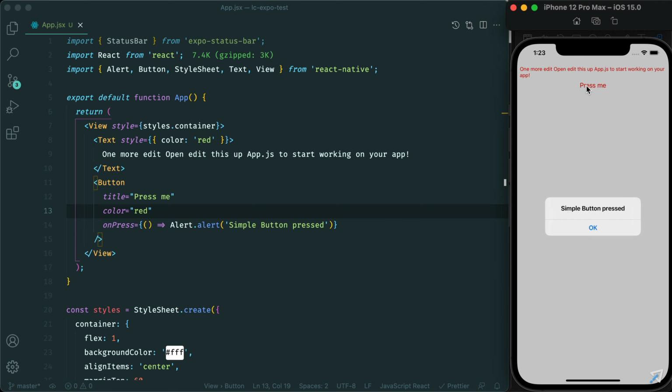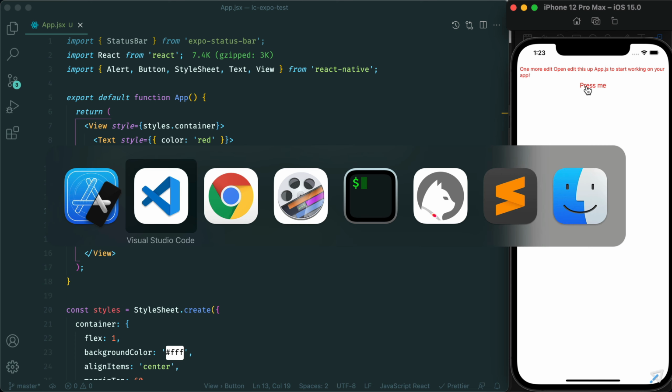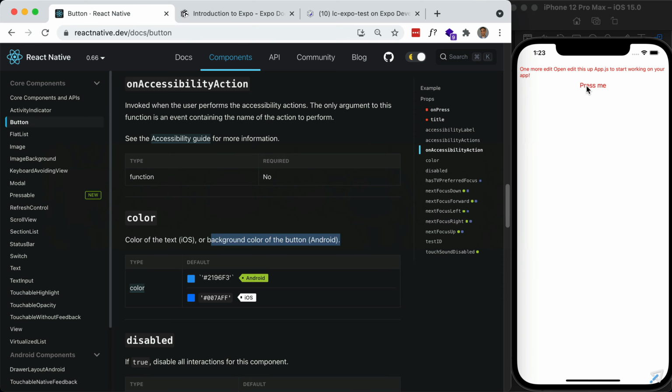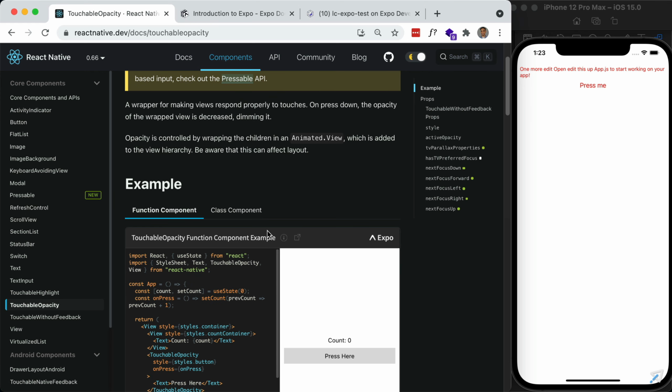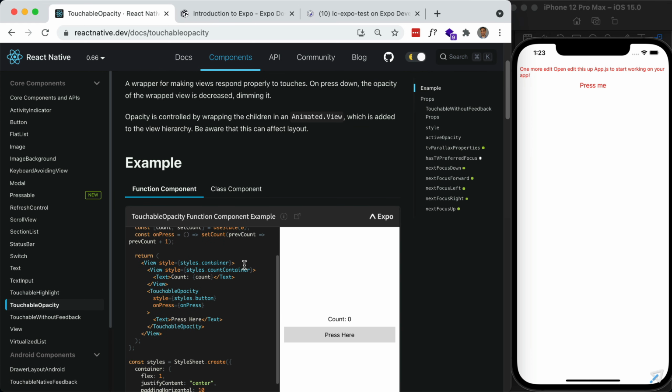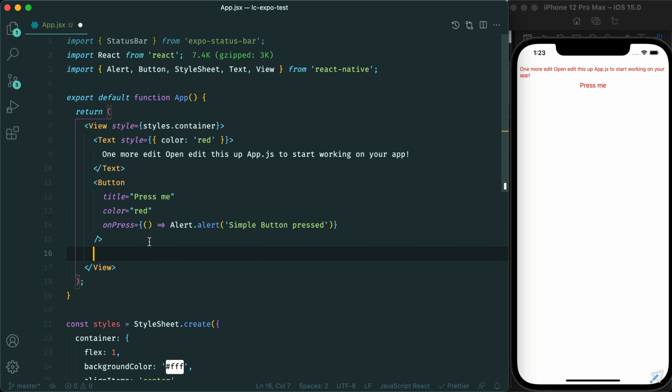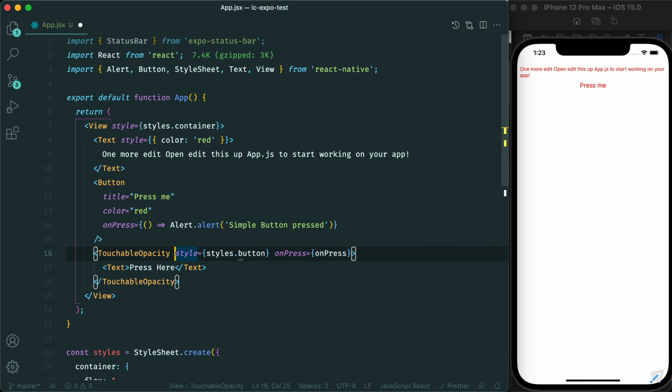So for buttons, you cannot override the style. But if you do want buttons that are customizable in terms of style, then we have a few options here. The first option is touchable opacity, which I'll be making use of a lot throughout the series. And it's basically just a button that you can style. So let's take a look at the example here. Let's put it underneath our button. Let's make sure to import it.